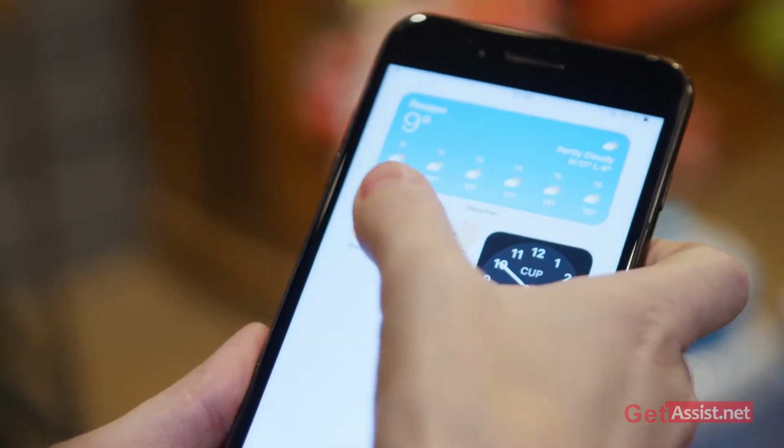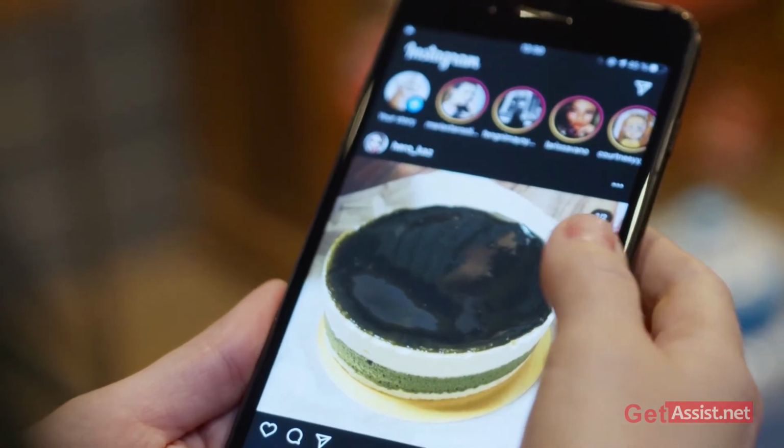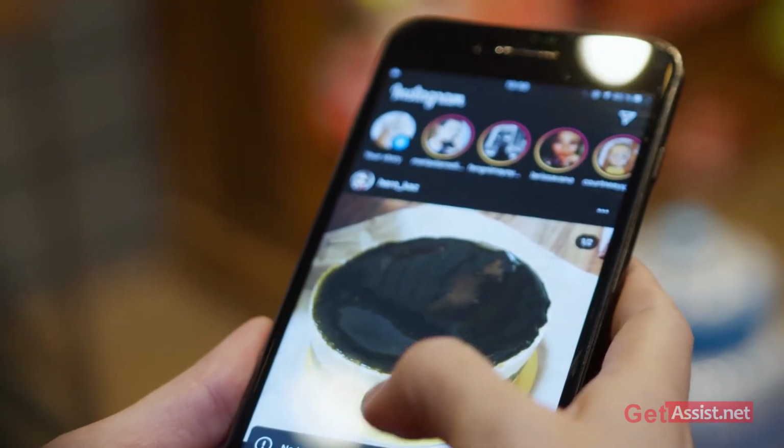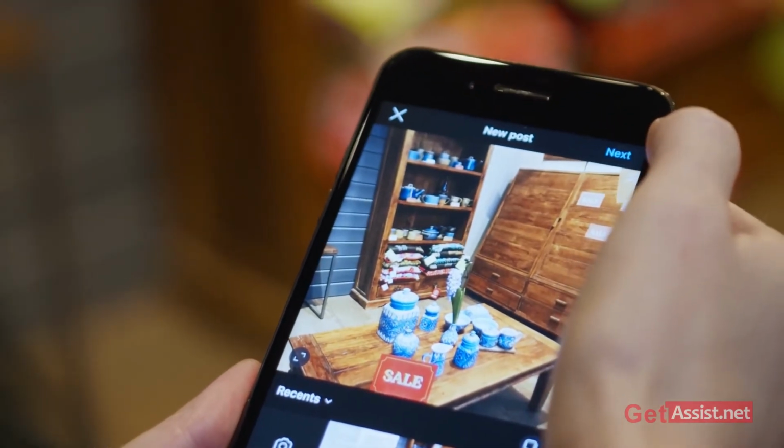Instagram allows its users to send disappearing photos and videos within their direct messaging interface, and in this video, I will be showing you how to send disappearing photos and videos in Instagram DMs.